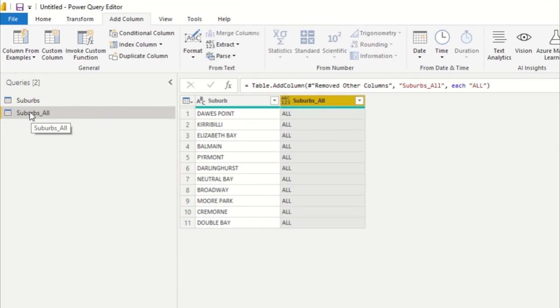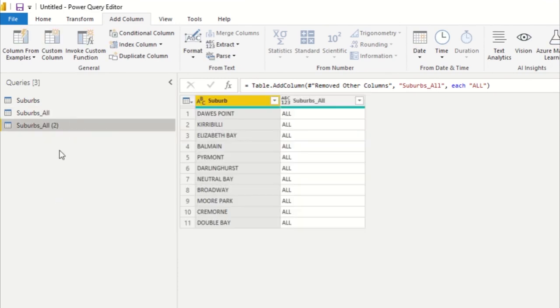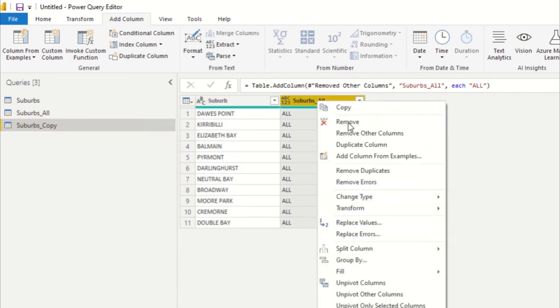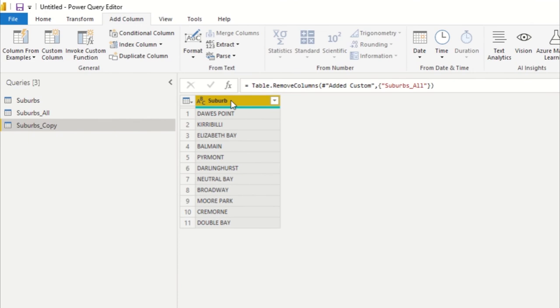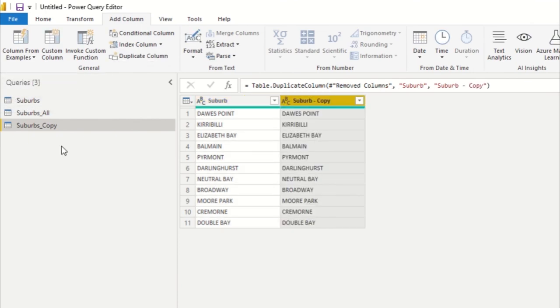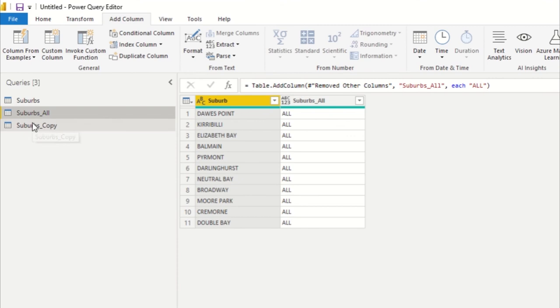Okay, we're going to duplicate that table again. And we're going to call this one Suburbs Copy. Now we don't want that anymore. We're going to remove that column. We're going to put in a different one. We're going to put in a duplicate of the first column. And I'm going to call this one also Suburbs underscore all.